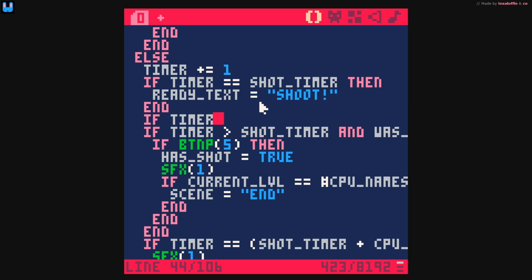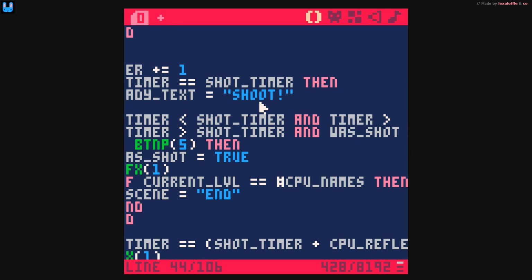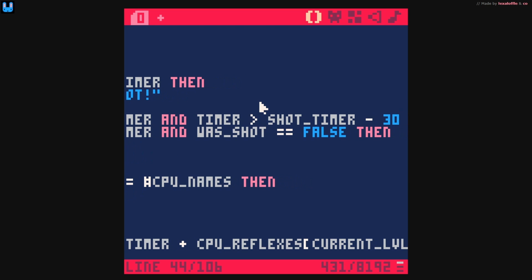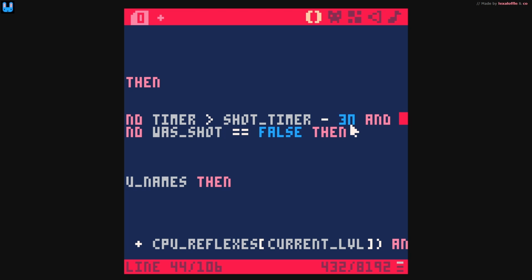So if we haven't yet reached the moment where we say shoot, and we are about 1 second away from the timer. So the timer hasn't yet reached shot timer. It's between 1 second and the ready, and we are hitting the button.